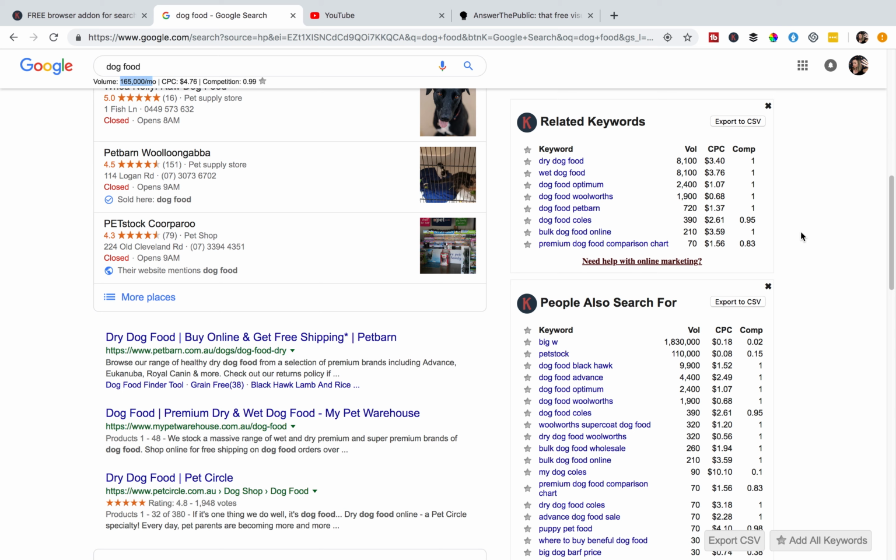So we want to know what we can specifically make our content about. And if we go to the related keywords here, when people are searching dog food, they're also searching for dry dog food. They're also searching for wet dog food. They're also searching for the optimum dog food. That actually also might be a brand, so it's worth clicking on just to see what comes up for that. Don't worry about Woolworths. That's a shopping centre that we have here in Australia, but they're also searching for bulk dog food online.